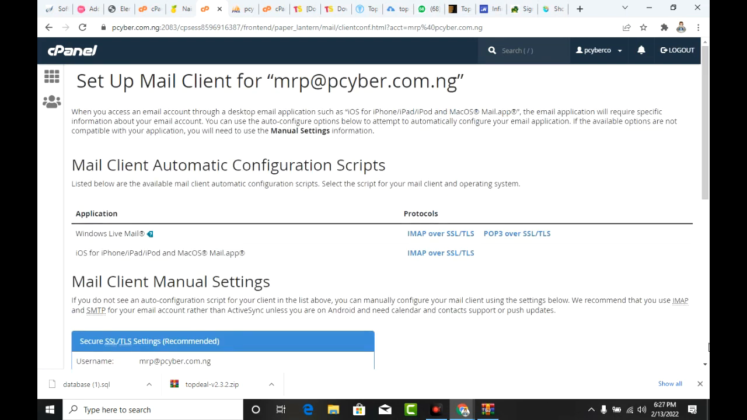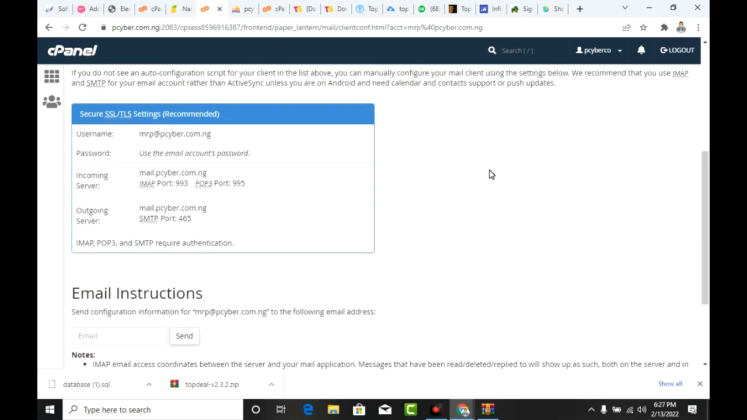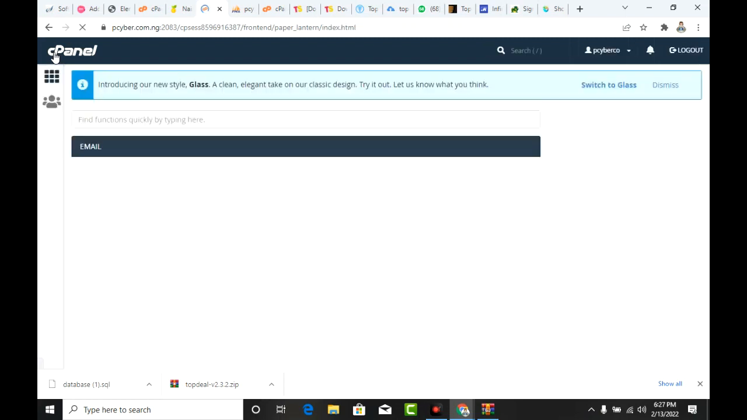So if I go to Gmail and I go to set up, I'm going to show you in my screenshot, or in the link below. I'm going to show you how to set up your email address on your phone. So let's go back. That is that for that.